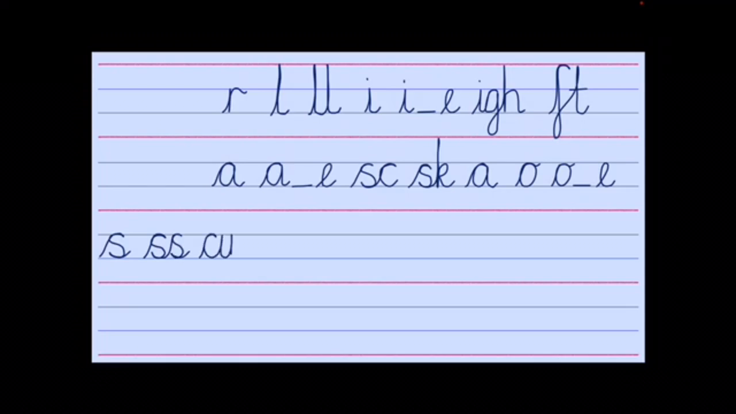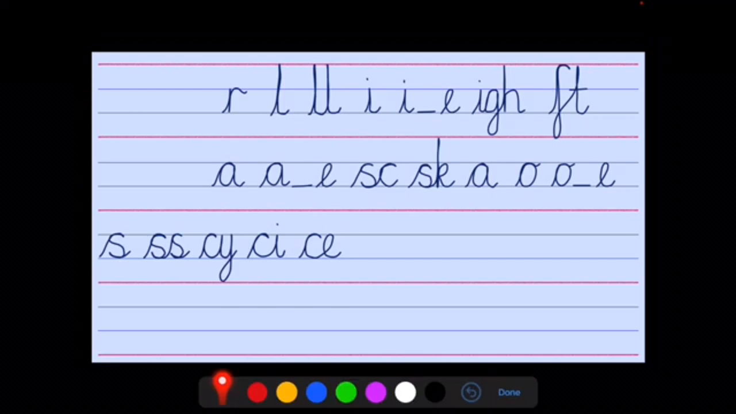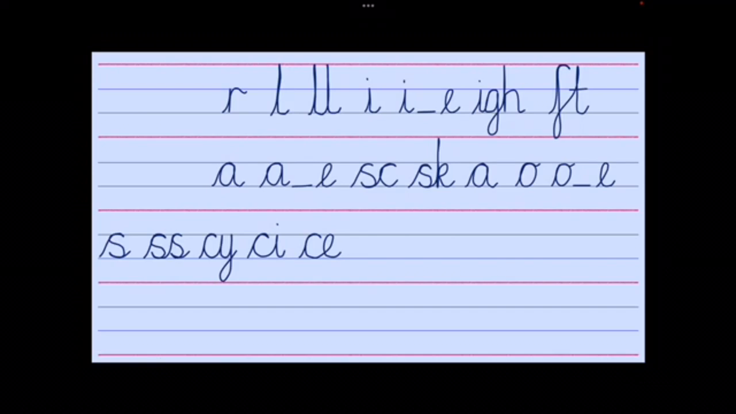But it can also be CY, CI and CE. And they're in that order to remind us of cycle to the city centre. Unk is NK. Teeth on your tongue, F and F and are both TH.